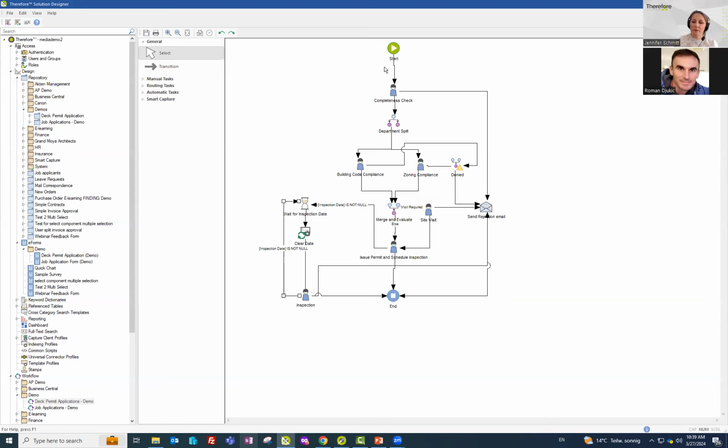So what you see here is a workflow with a couple of different paths, a little bit of conditions on the transitions. But overall, again, it's not a complicated workflow to configure. You really don't need to know any type of programming or scripting. It's really just adding the different tasks in the correct order and testing it.